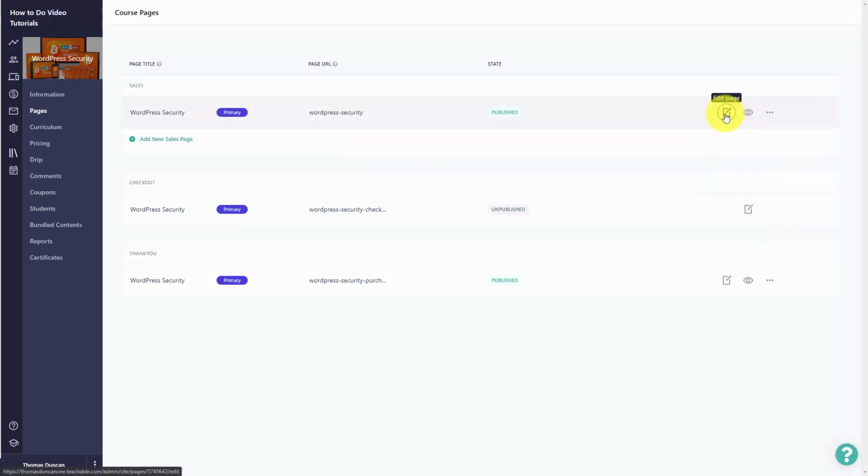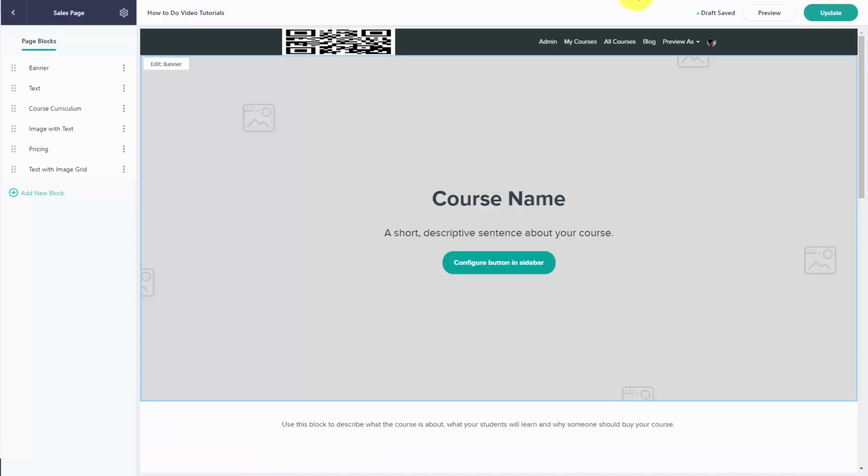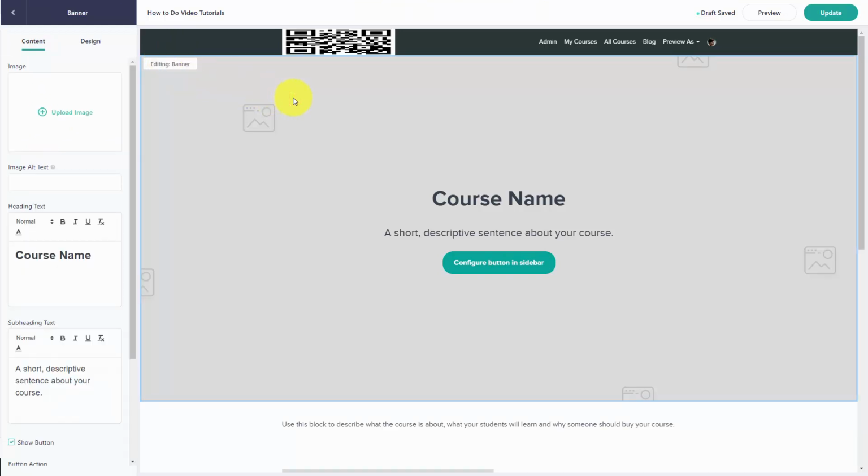So one of the first things that you can do is click Edit Page. And this is where you can add in different element blocks so that you'll be able to work with them for your sales page. So for example, one of the things we can do is start with the block that we have available. If we click on top of this block, you'll notice that this is the banner for our course. We can upload an image for this banner. We can change the text for the banner.